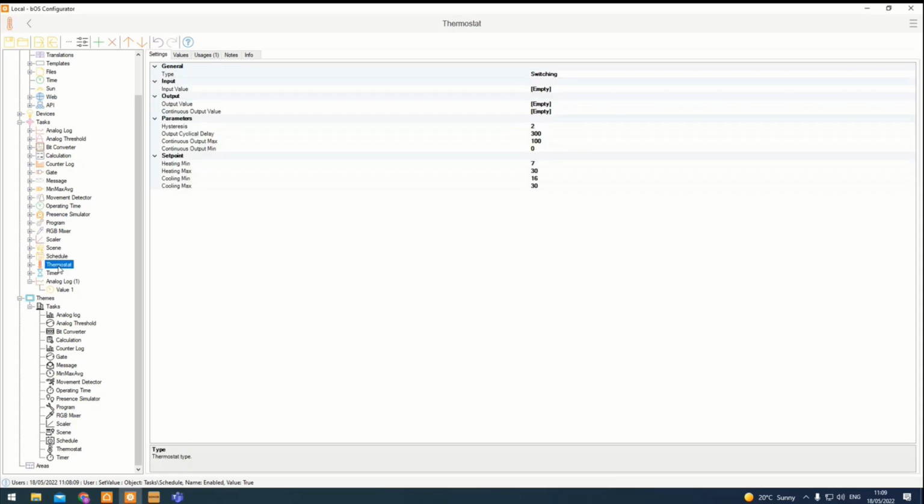Okay, so let's continue. The last 2 tasks that we're going to take a look at, first off, is going to be our thermostat. So the thermostat is mostly, of course, used for controlling the temperature of the building, taking the input values and then controlling the heaters, basically. We have different types of thermostats.